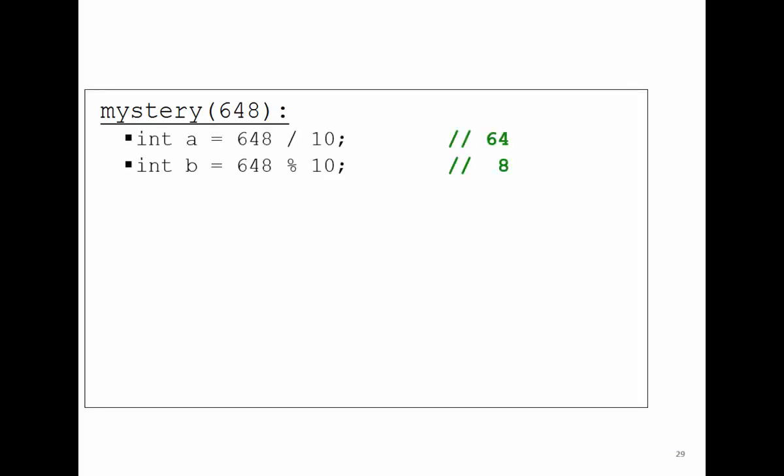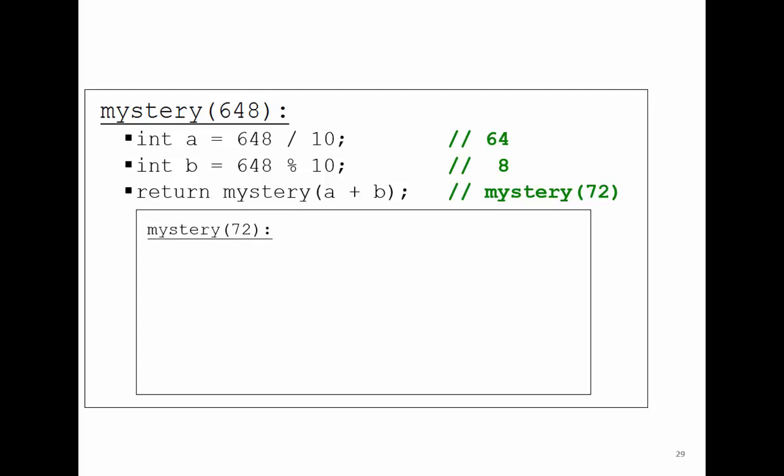We start the mystery by calling 648. That is the first version of the recursive method. Each time we have a new code, new parameters, new local variables. So A will be 64, B will be 8. Then we do the recursive call for 72. We start a new recursive call, a new argument, 72. We calculate a new A and B.